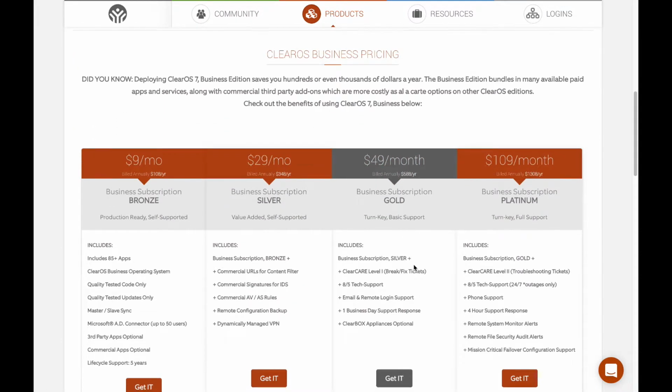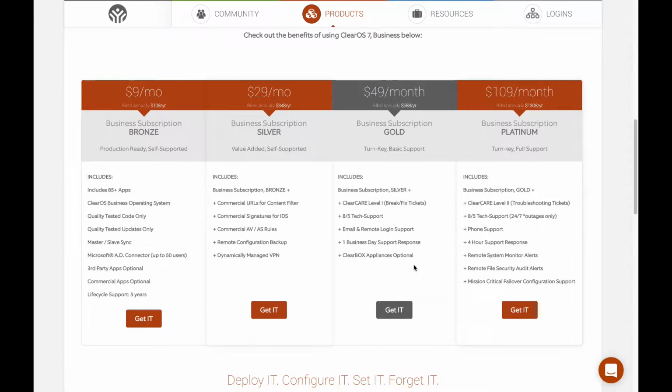If you look at the pricing for ClearOS, you can buy version 7 of our ClearOS product for $9 a month, which is the bronze basic operating system available to you. For $29 a month, you get a bundle of not only the operating environment that bronze includes, but it also comes with commercial URLs for content filtering, signatures for intrusion detection, antivirus and anti-spam rules that come as a subscription, remote configuration backup, and dynamic managed VPN. Both of those come with community support and full documentation and are version controlled like an enterprise product should be.